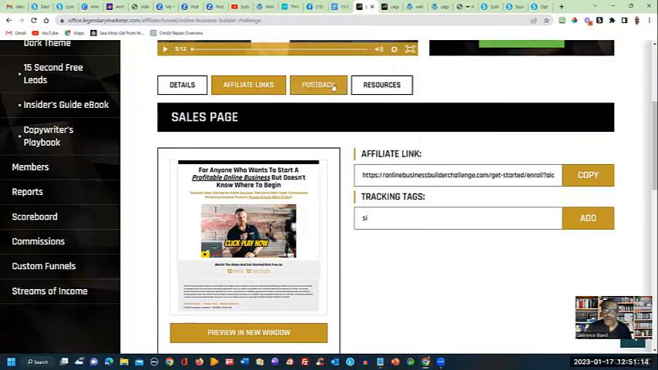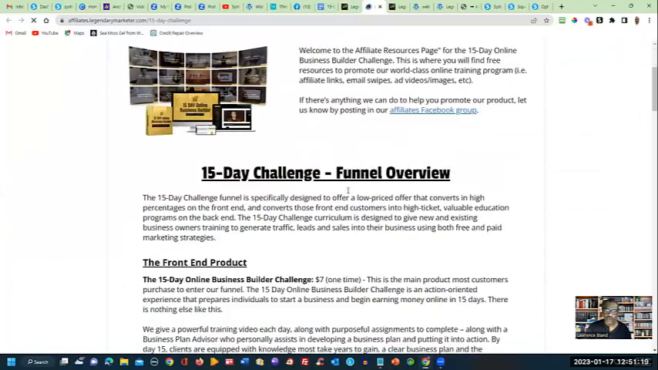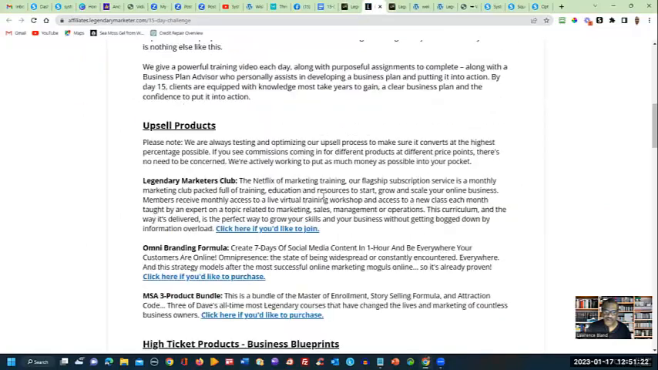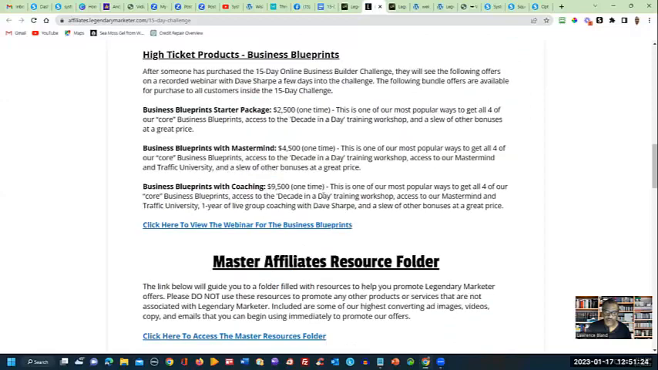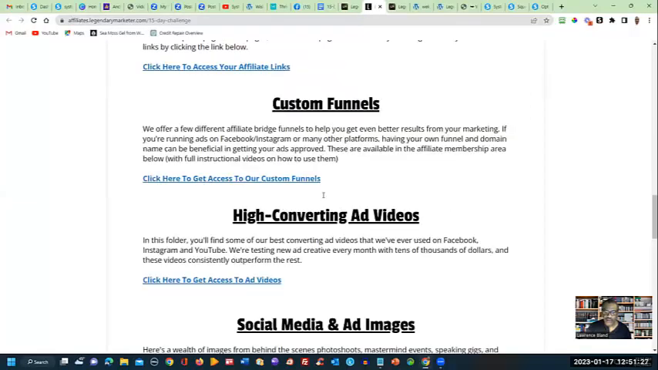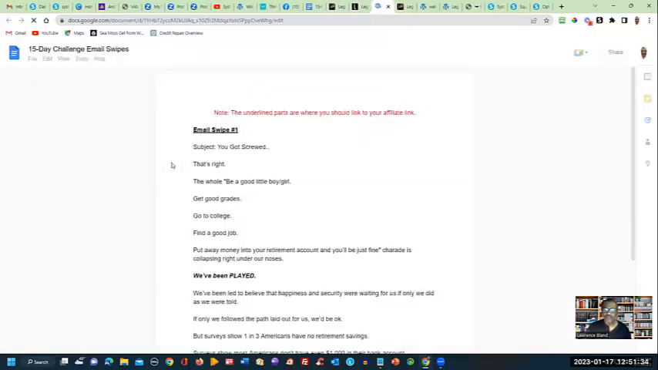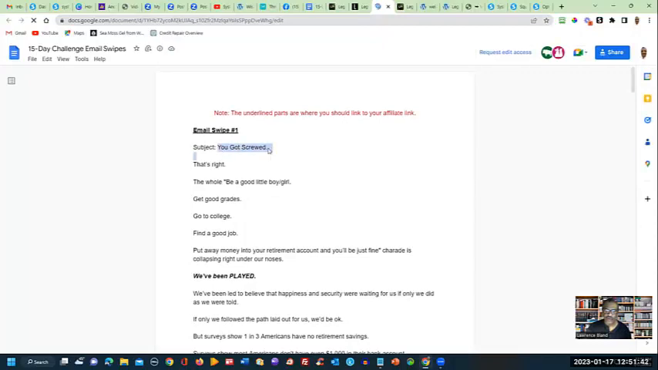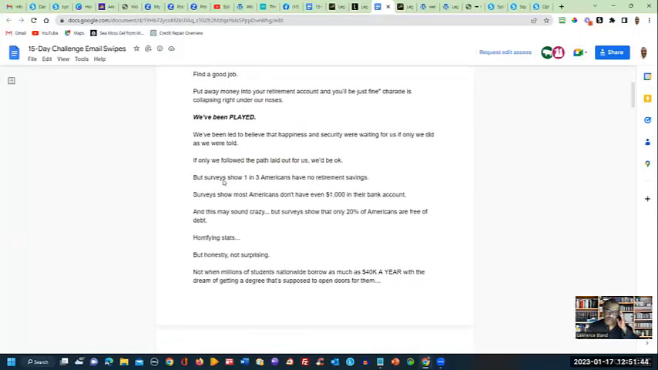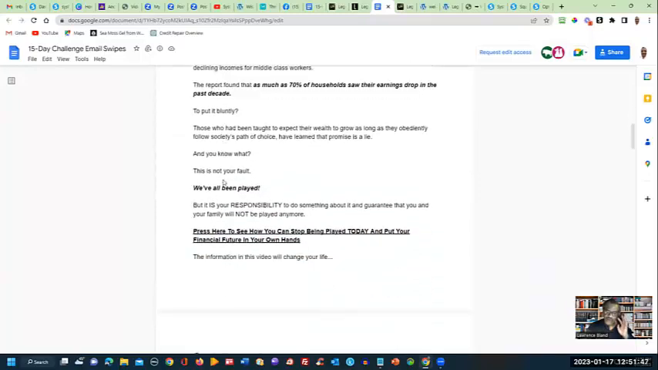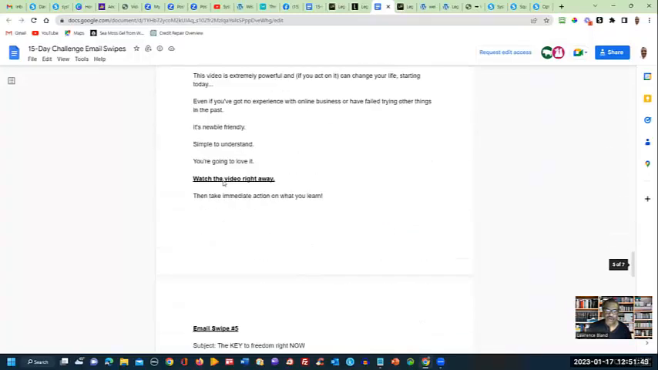Okay, and then you click on resources. This is what you're going to need. When you scroll down, again, we're doing the 15-day challenge funnel system. You'll scroll down and you'll get to where it says Social Media, Facebook, Email Swipes. Click on here and view email swipes. This is the easiest thing. I mean, literally, this shows you how to do it. You see where it says subject, email swipe 1, email swipe 2, email swipe 3. It's got them all listed in here.